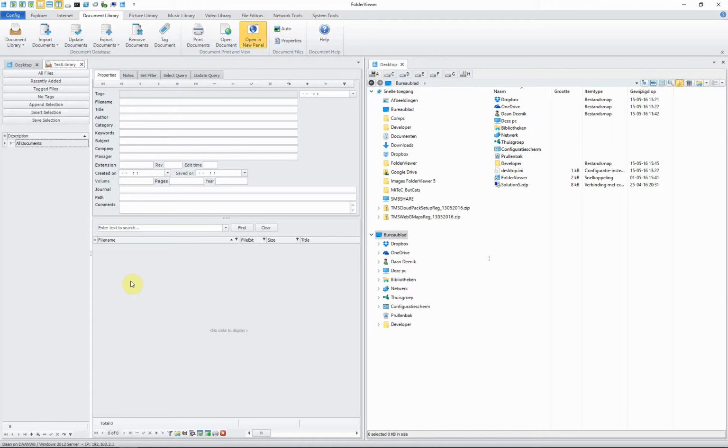There are no records yet in the library, but the tree has already some nodes. Each node in the tree represents a query. The name of the node will be used to select files containing, in this case, the phrase FolderViewer in the tag. When we click on the node Programmers and John Mayer, then we select only files with the tag Programmers and John Mayer.